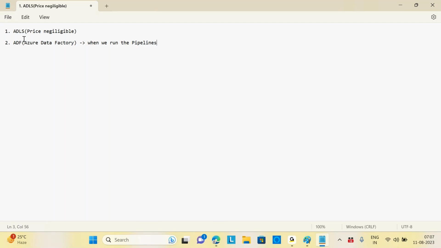Once everything is ready, we will only run the pipeline once in a while. I'll show you that whenever you are running the pipeline, there will be charges, and it will come under that price. It doesn't matter here. Second, we'll use Azure Databricks jobs, which I already told you about.